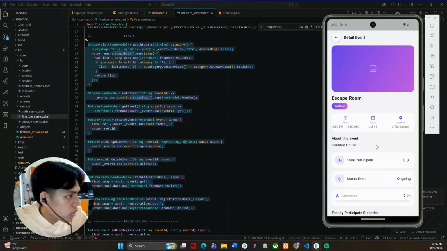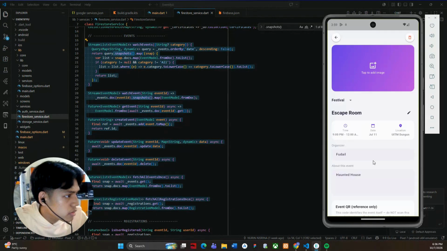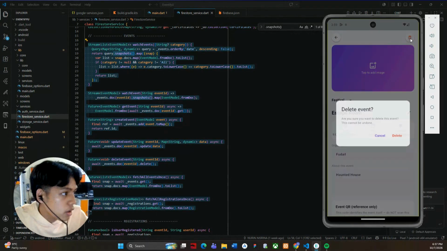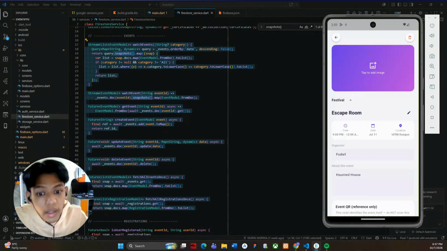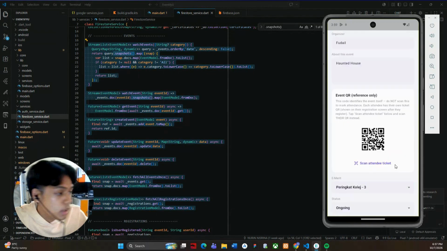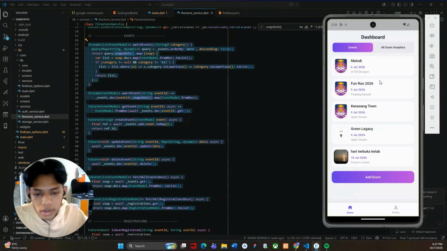We'll go to edit events. Here, the admin can update any field, or delete the event with a confirmation dialog like this. And there is a backup manual scanner here as well, in case a student's phone can't scan for some reason. So I'm going to show you the delete event. I'm going to delete it, and now my event is no longer here because it's already been deleted.